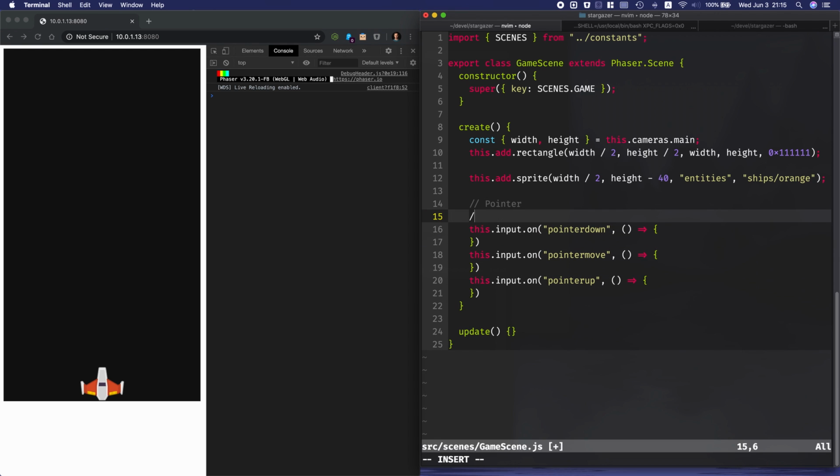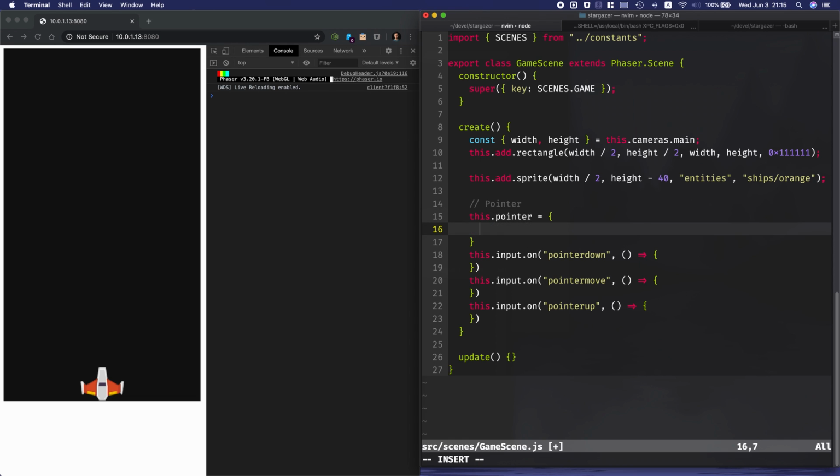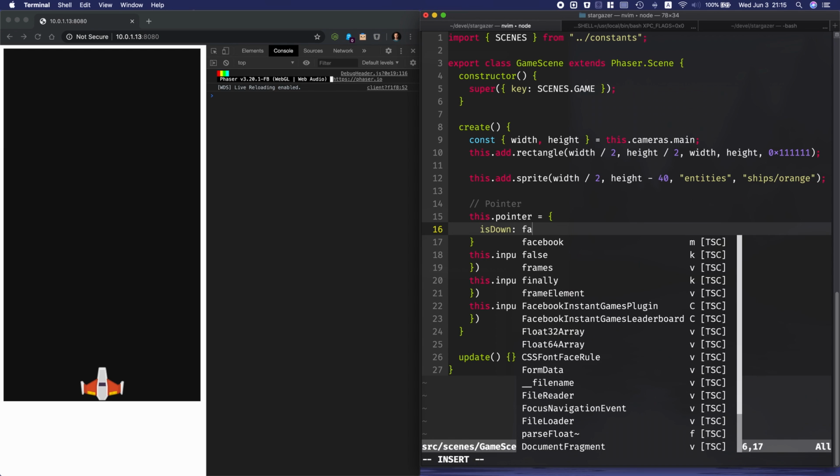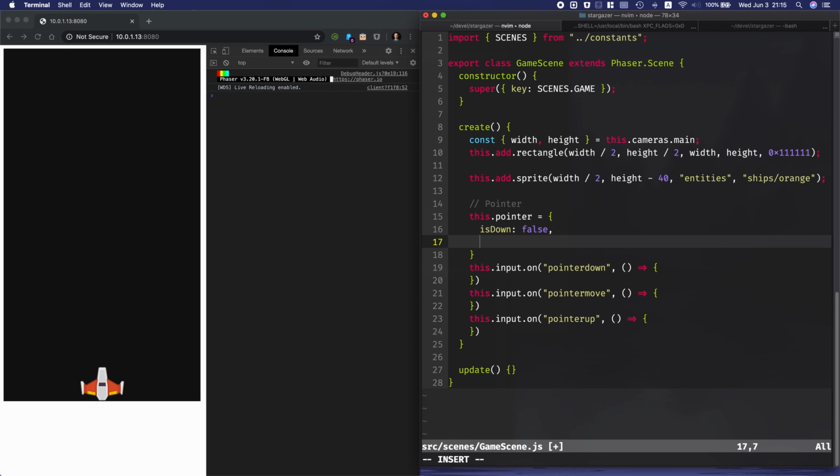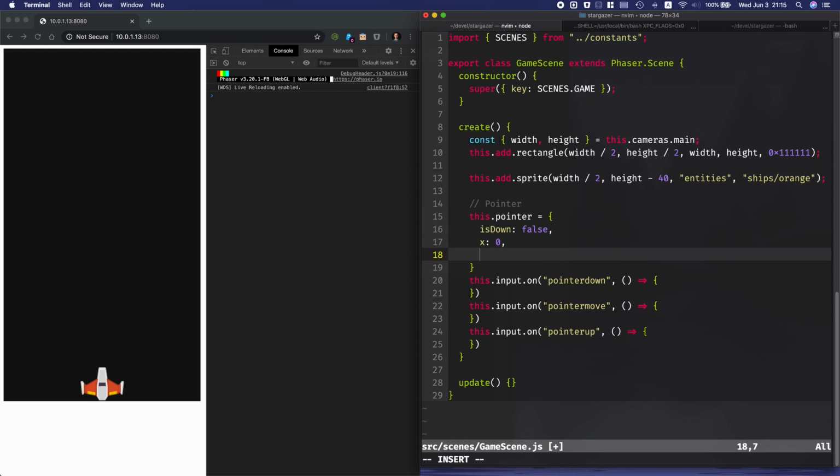And what I'm going to do is make some variables just to hold the state of the pointer that we can reference later in our update code. So the first one is going to be this.pointer, and I'm going to say that it equals isDown. So if the user is touching the screen or not touching the screen, you want to keep track of that. By default, it'll be false. And we'll also have an x of 0 and a y of 0.